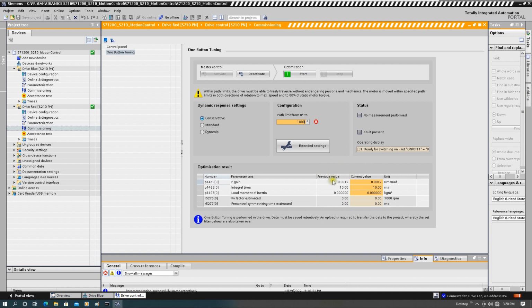So meantime, we can watch this previous value and the current value. This is much easier than the web page. We can see those parameters. And again, this is the speed gain. Okay, 1460 the parameter. Click start, and we will hear the noise. Okay, we finished the one button tuning, and we will see the parameters got changed.